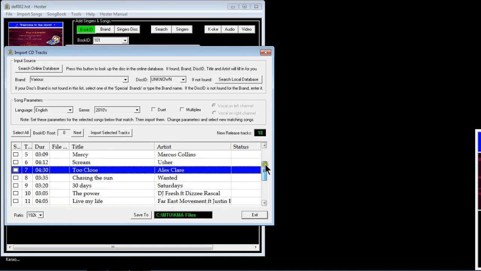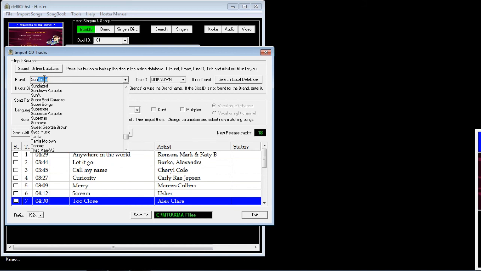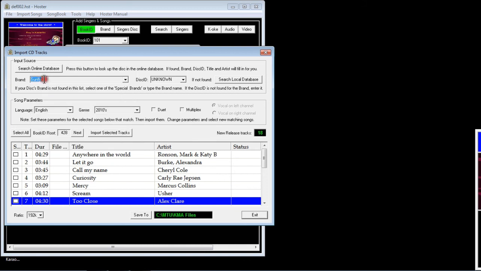So again, this is what the screen looks like without it. It doesn't show any imported in here, because if I was importing it from here, they wouldn't already be in there, obviously. Then you click that, and it gives you the next free book ID. It's come up 428 because it knows I've already put that in at 427, so the next book ID is 428. Now you have to enter the brand again up here, because it doesn't come up with the brand. So enter Sunfly there and put your disc ID in there.